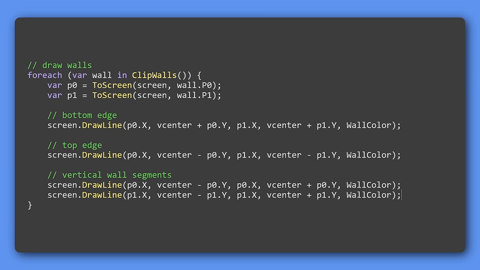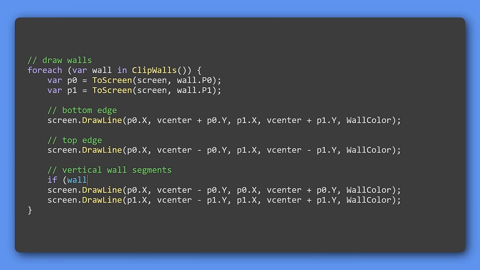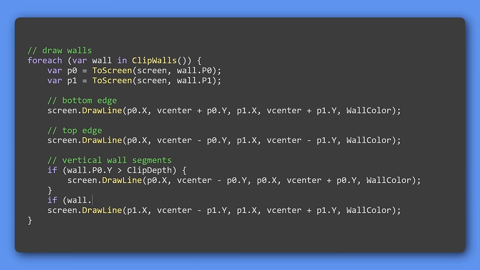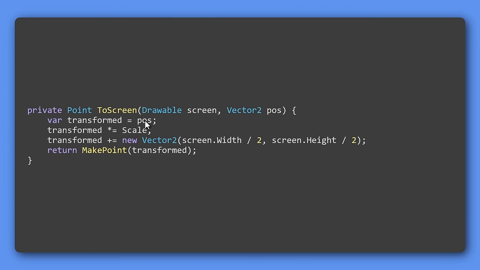Now we can leave this code for the vertical lines as is, but if a line is clipped, we can sometimes see the back edge, which isn't what we want in this case, because the wall doesn't end there. To fix that, we can just skip drawing the line if it isn't in front of our clip plane. Next, we'll look at the toScreen function.